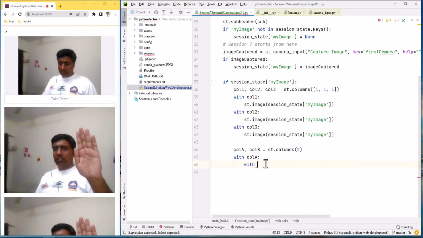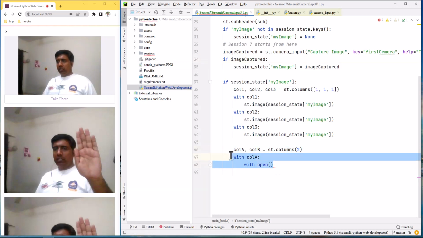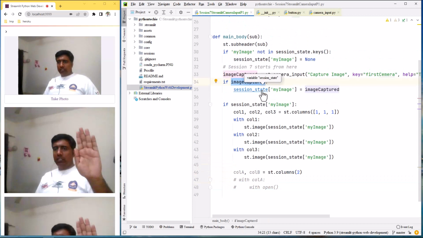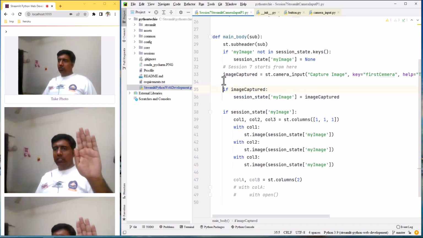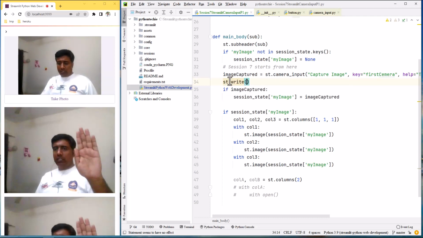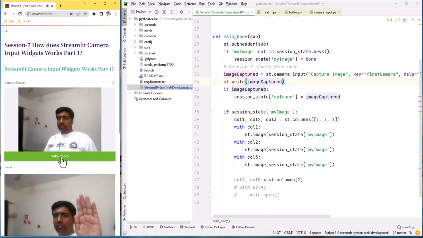Open, you can give the file name. Before giving the file name here, I just wanted to show you one more thing. Let me comment this one out. What is this value that is coming? What exactly is it capturing? For that, st.write and display this. So now I didn't capture anything as of now, that's why it is coming like this. Now let me capture this.